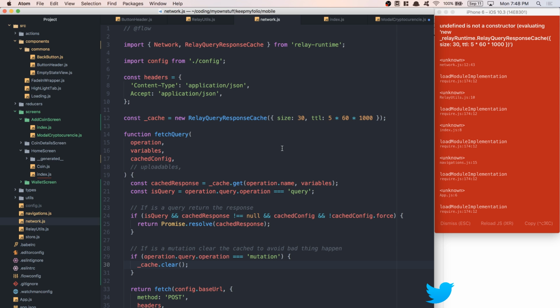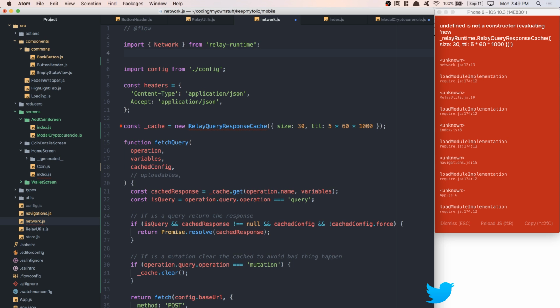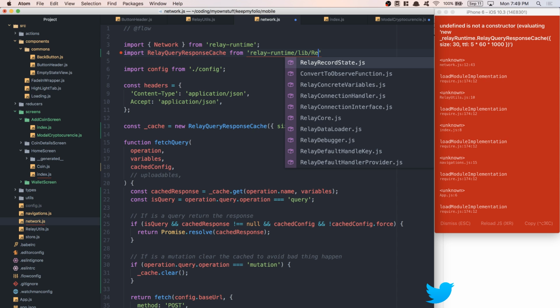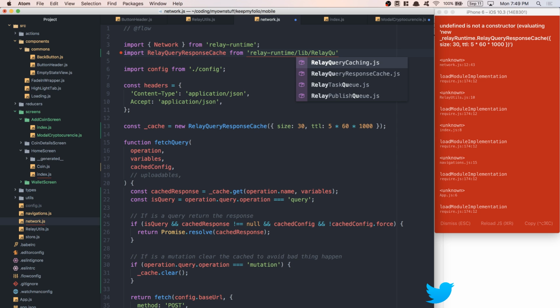Well, the new, what I've done right. And define is not a constructor. Evaluate new relay runtime relay query response cache. Oh, I think I know why. I need to go and search that inside their lib and relay query response cache.